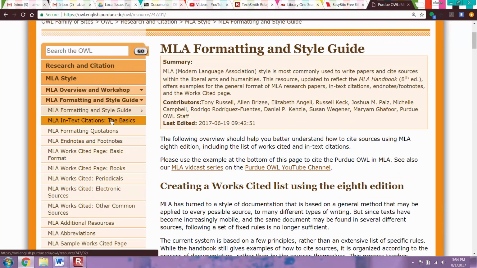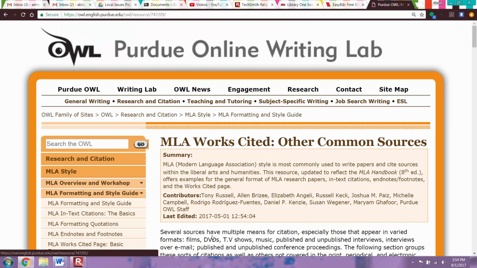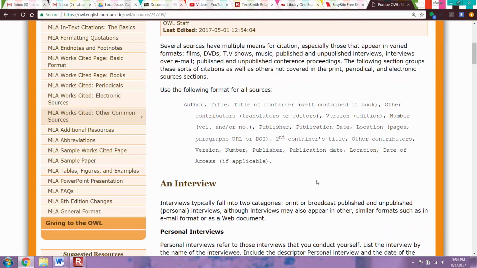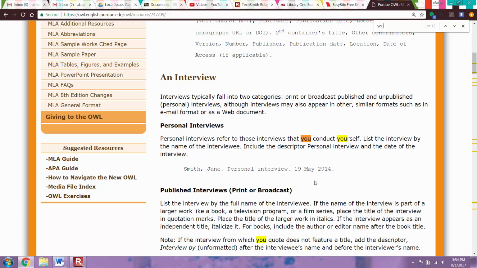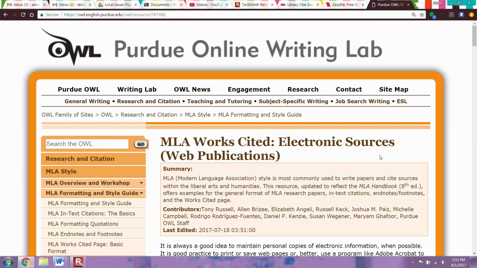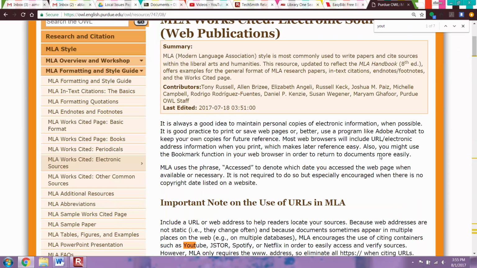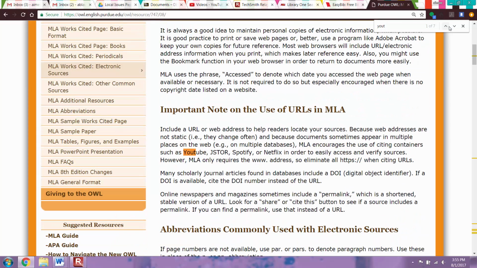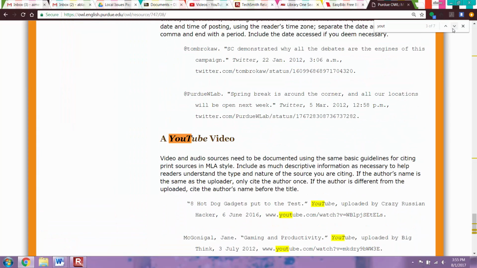Okay, they've got the basics, they've got how to do each thing individually, how to do a book, how to do a journal article, here they call them periodicals, how to do a website, how to do other common sources. I'm a big fan of Control F and trying to find what I need. So that one doesn't have YouTube, so I'm going to try, I thought that would be a common source, but I'm going to go to electronic sources. And so this is going to give me the information I want on how to do YouTube.